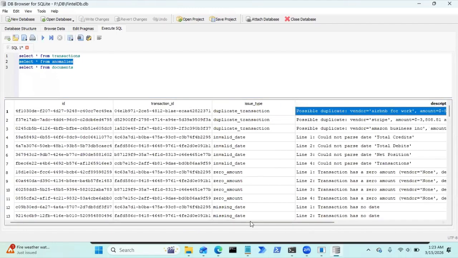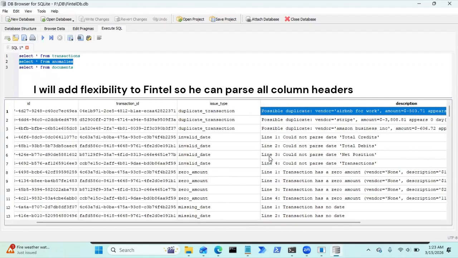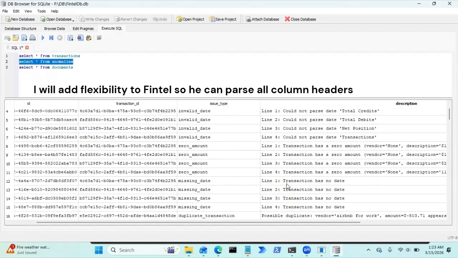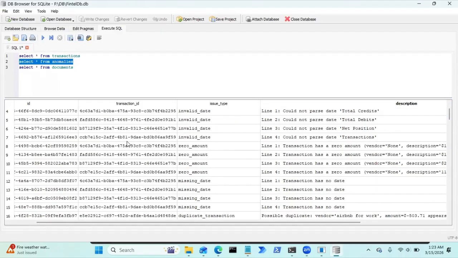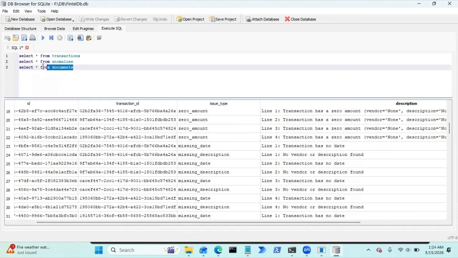Possible duplicates identified. Could not parse. Okay, so that's something. Invalid date. Okay. Some good information. Now let's go to documents.